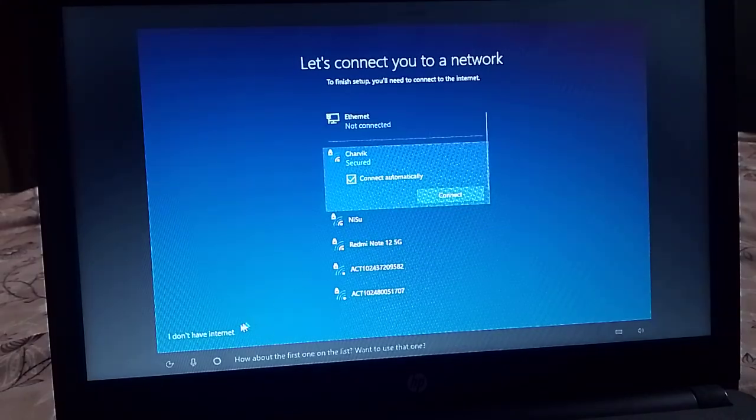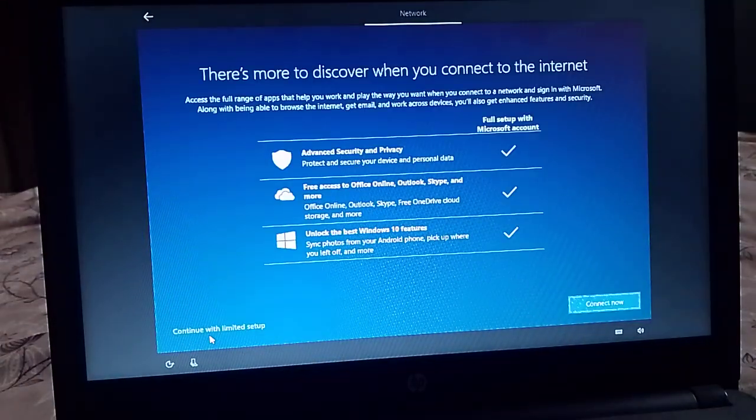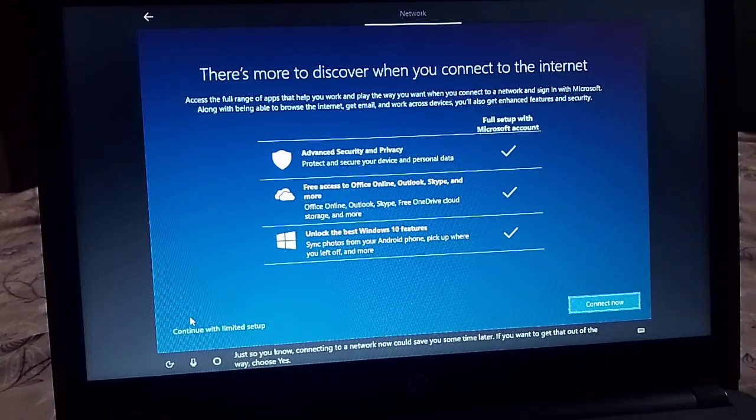I don't have internet. Just so you know, connecting to a network now could save you some time later. If you want to skip that, click continue with limited setup.